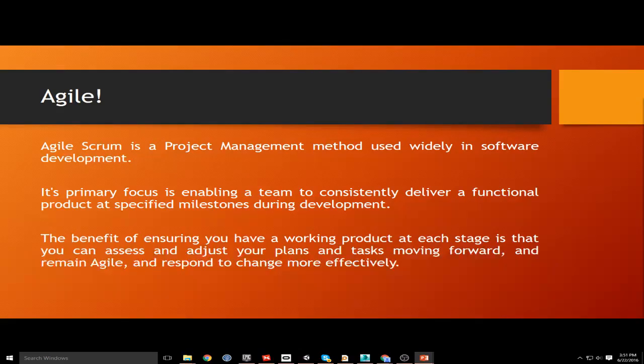So there's some namby-pamby stuff in there as well that I think is really useful to understand. But that comes more from having done a lot of software development and knowing and seeing how those things can go wrong and how people can get a bit demoralized. But this helps to address that. So its primary focus is enabling the team to consistently deliver a functional product at specified milestones during development.